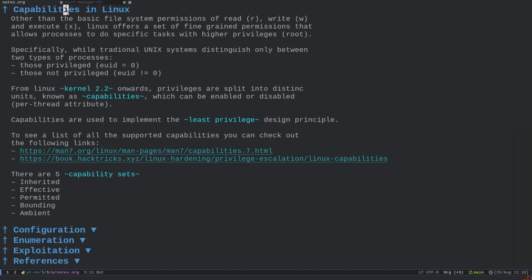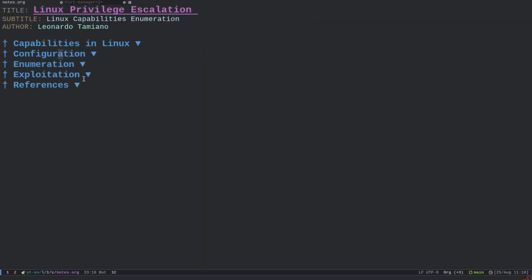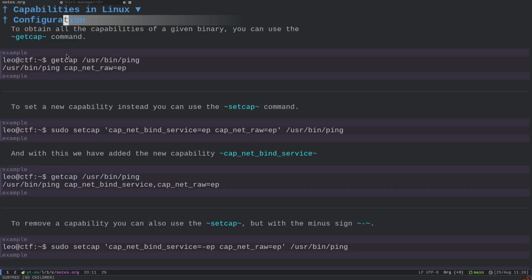Why? Because at the end of the day, we're interested once again in the system point of view, meaning how do you configure capabilities, how do you read capabilities, the enumeration point of view, how do you extract information about the capabilities in a given system, and finally the exploitation point of view. And so the first thing we're interested in is the system point of view. How can we configure capabilities?